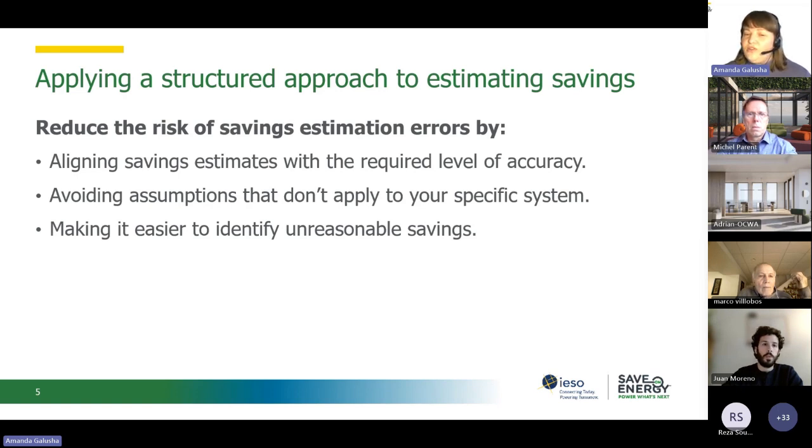To do this, you can establish clear benchmarks and thresholds for your estimates. Also, it's really important to trust your gut. If something feels too optimistic or too conservative, it's important to take a second look. So by following these steps, aligning accuracy levels, avoiding misleading assumptions, and scrutinizing unreasonable estimates, you'll significantly reduce the risk of savings estimation errors.